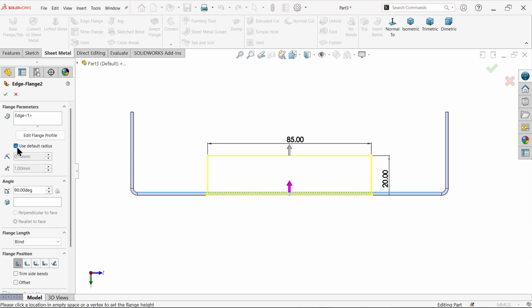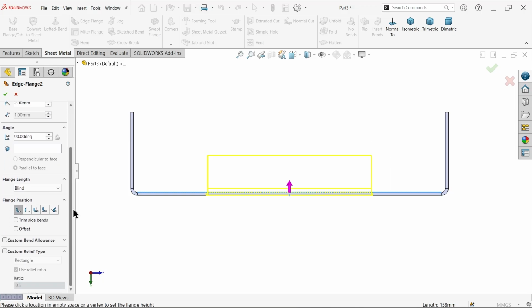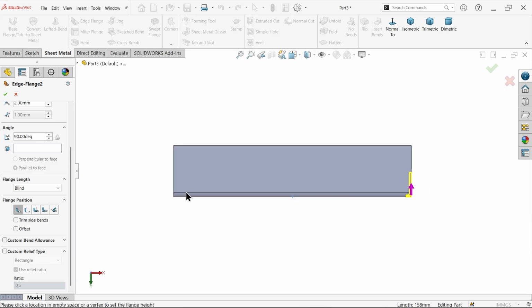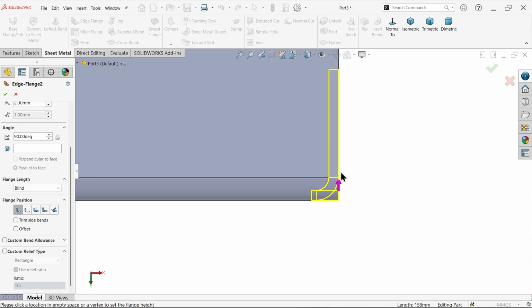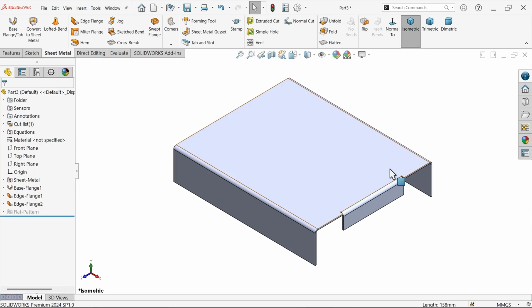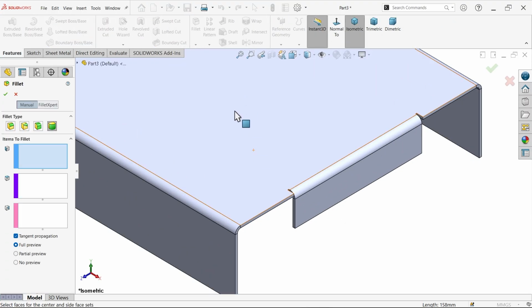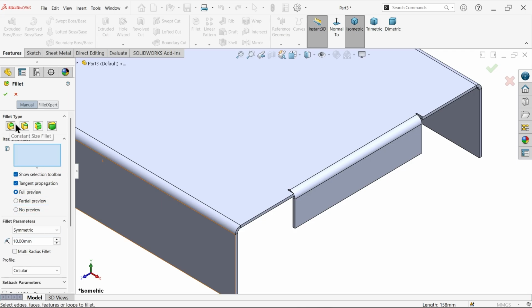Okay, radius also change it here, 2 millimeter. Now rest keep as it is. Position, keep material inside. If you see from this side, look, material is going to add inside. This is what our drawing says. Okay. Now let me add fillet. We can add constant type, radius 8 millimeter, symmetric, and select these two edges.